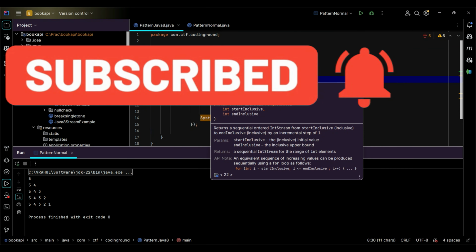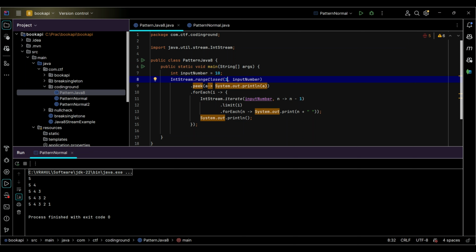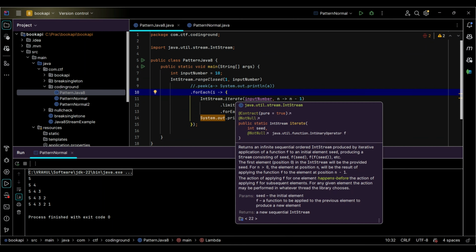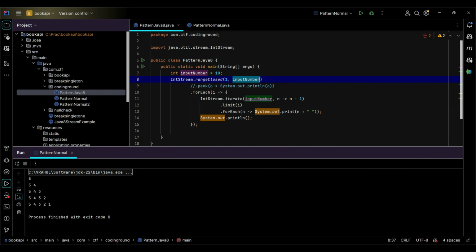Ultimately I'm trying to pick that. Actually this peek method is not required, but I have written it just for the sake of printing. Under this, I'm iterating and passing the same input, let's say 10. So from 10, I go 10, 9, 8, 7. In the reverse order I'm going through the iteration.